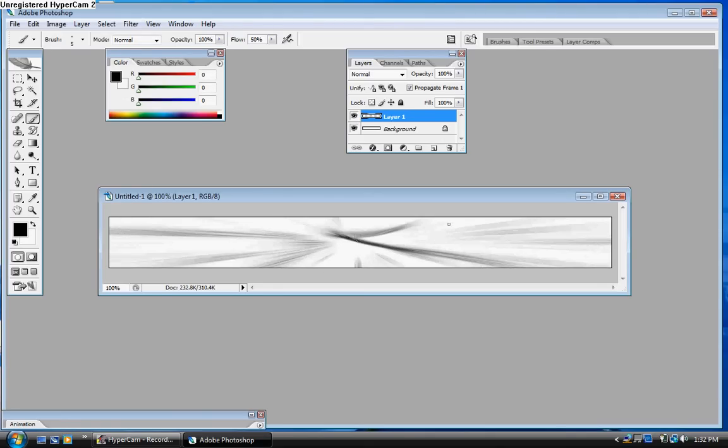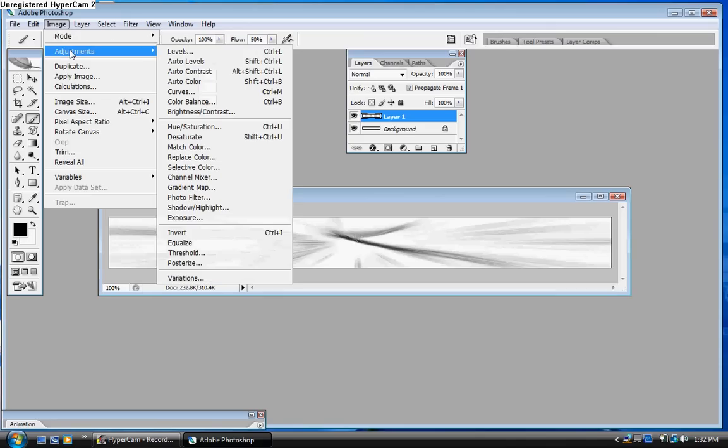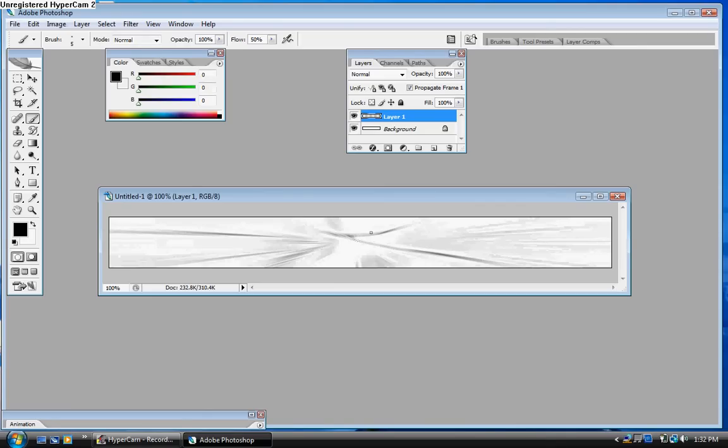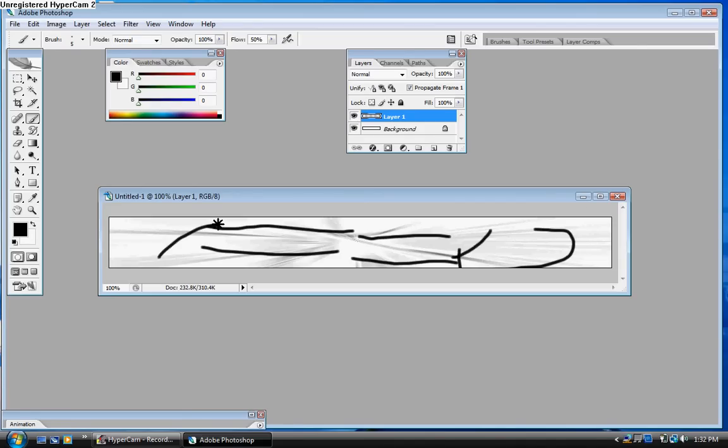Now if you want to add more lines to spaces that are too white for you, what you're going to do is go to Image, Adjustments, and click Invert right here. As you can see, it decreases some of the grayness or whiteness of the lines, so you could just do it over again. I usually like making them in the middle because it looks like you're headed into a tunnel of light.